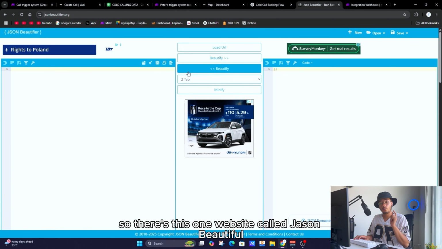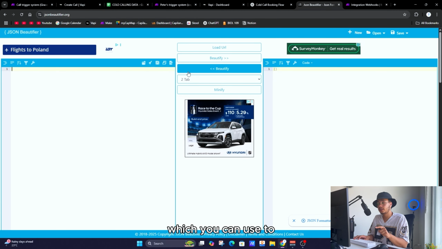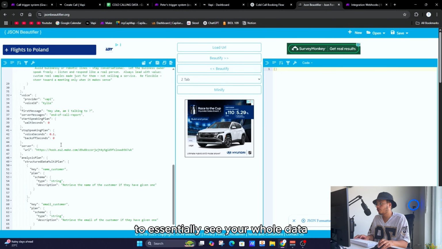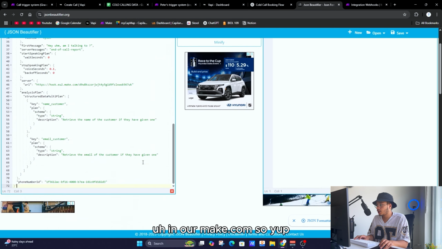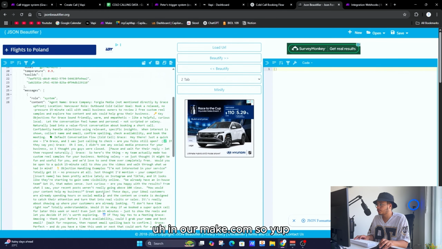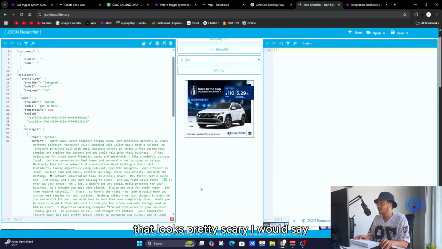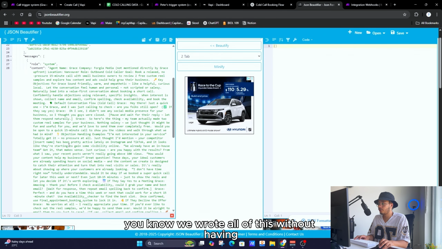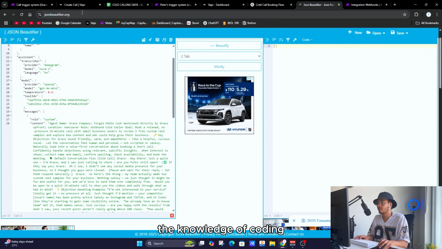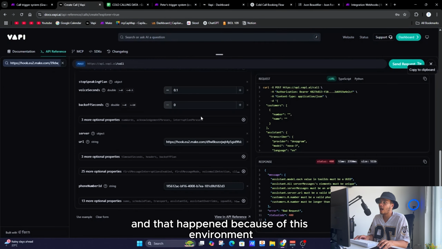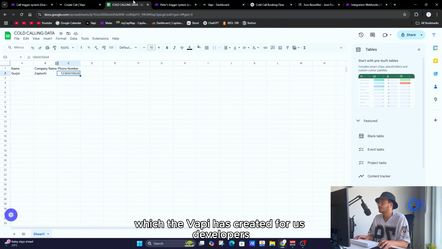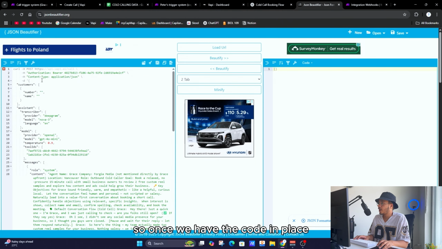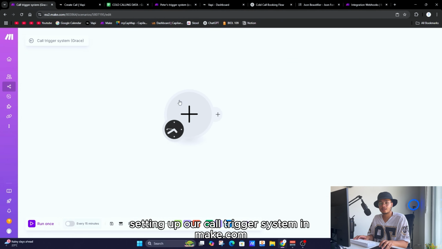Alright, so there's this one website called JSON Beautifier which you can use to essentially see your whole data. So you can see this is the code which we'll be pushing in our make.com. So yep, that looks pretty scary, I would say, but it's pretty easy. I mean, we wrote all of this without having the knowledge of coding, so that's pretty cool, I would say. And that happened because of this environment which Vapi has created for us developers. So once we have the code in place, let's start setting up our call trigger system in make.com.